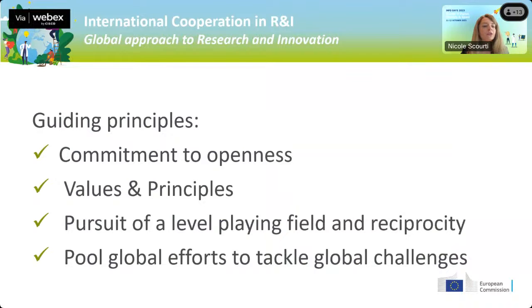you'll see that first of all, openness is crucial to accelerate scientific progress, pool resources, and nurture vibrant innovation ecosystems. Under values and principles, researchers and innovators should be free to operate within a supportive environment based on values and principles such as academic freedom, research ethics, and the respect for human rights. Science diplomacy can also be an instrument of soft power.